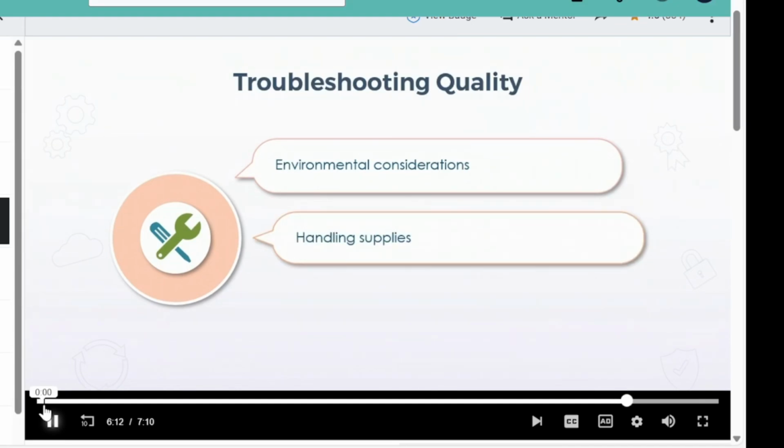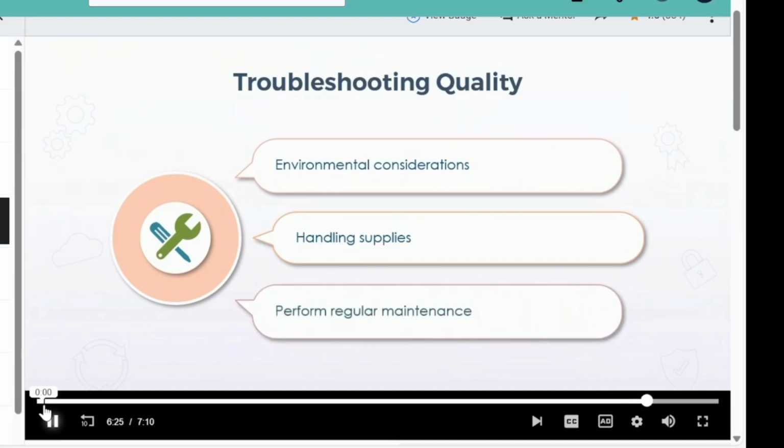You don't want to store standard supplies such as ink and toner cartridges in any location that has extremes of environment, such as too hot or too cold, too dry or too damp. And ultimately, really just perform regular maintenance on the devices is the best bet to ensure the highest quality.